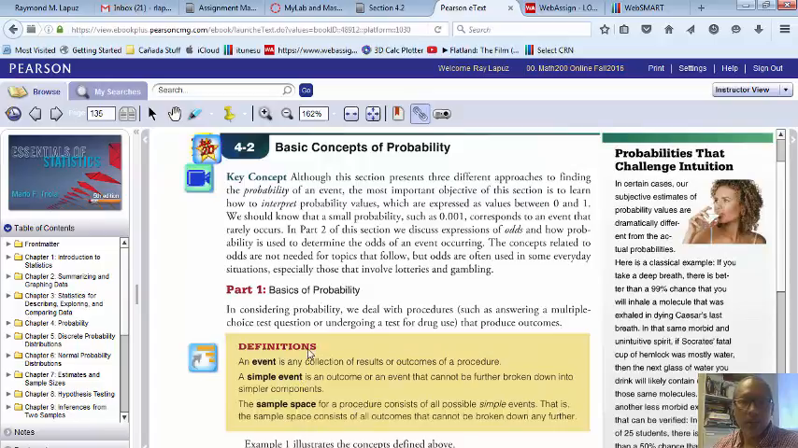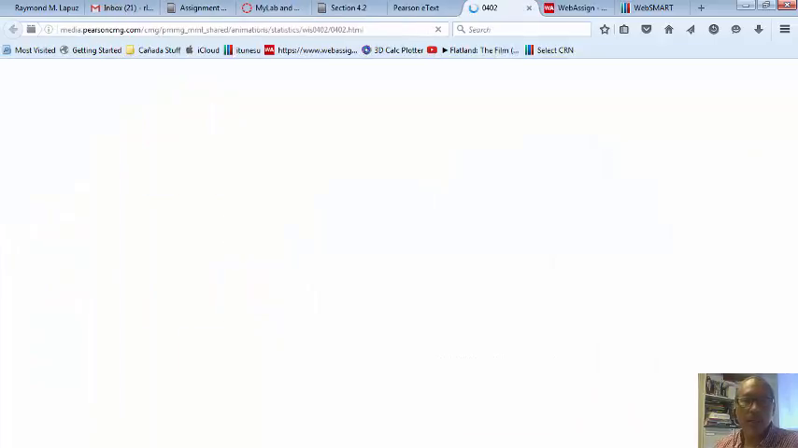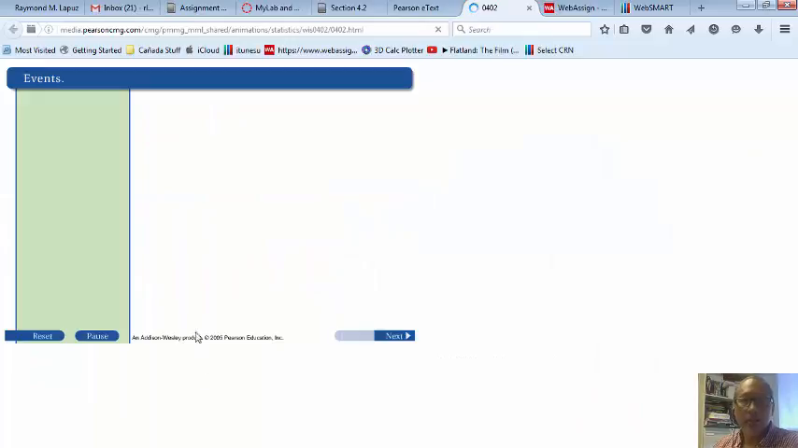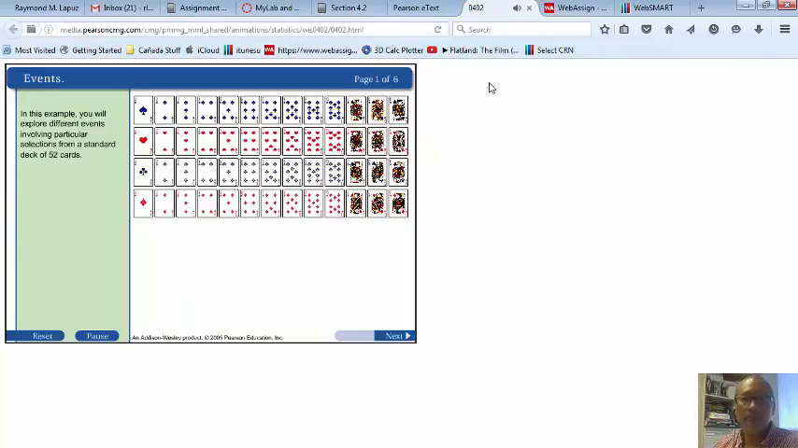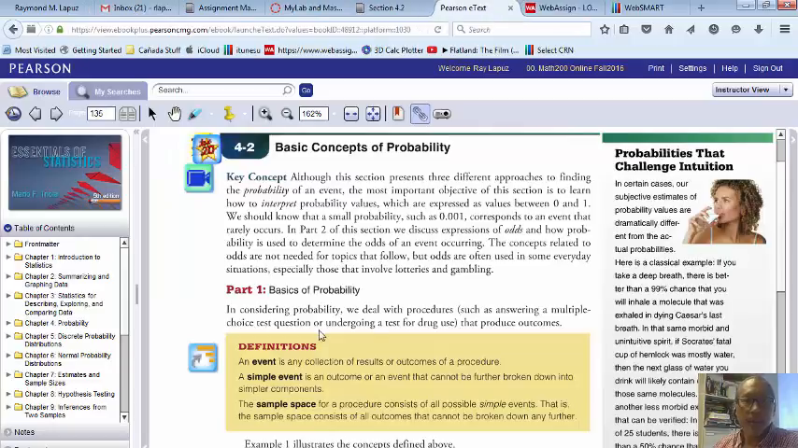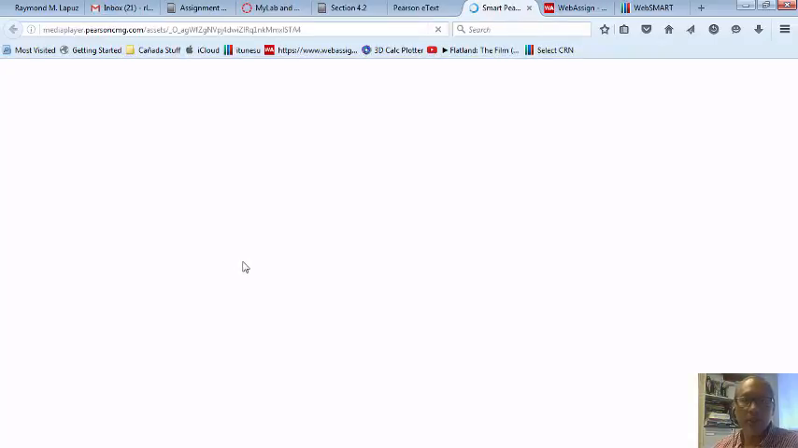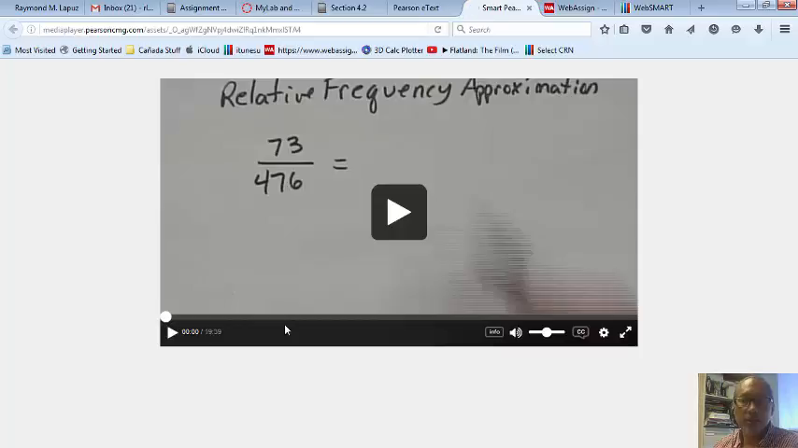So for example, here is a definition of event, simple event, and sample space. Now this button over here is an animation that talks about events. If I click on that, it'll further explain things. So this is a typical animation where it's like a video with audio. Another button might be this video button. So it kind of looks like an animation, but the video button is actually a button that allows you to see somebody working out a problem or to see somebody explaining a concept.